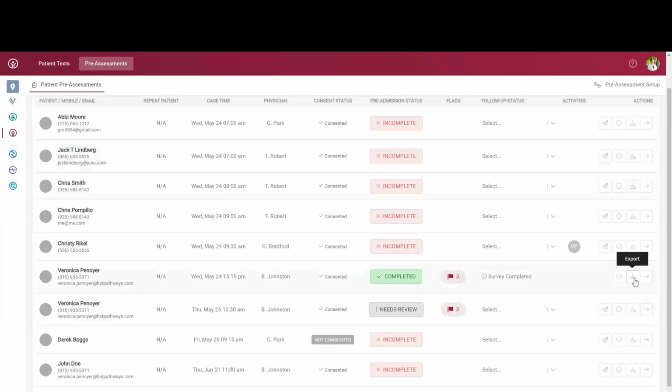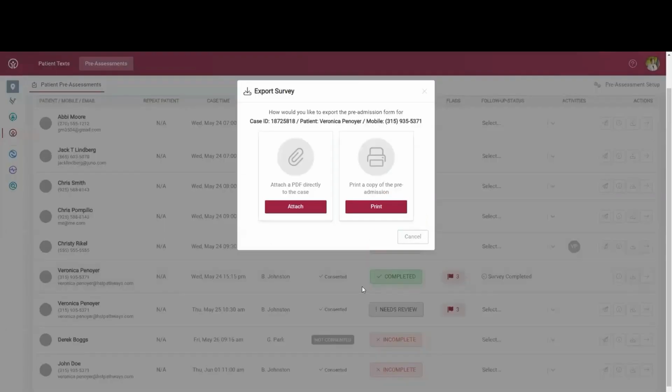But the other piece I wanted to show, which I had just mentioned about adding the documents to the case in HST case coordination, is the ability to export. So if I click on export, now it shows me I have two options in ways that I can export this patient survey. I can either attach a PDF to the case, which is exactly what I just showed you in case coordination. So this is attaching that patient's form to the corresponding case in HST case coordination. And then secondly, my other option is I can actually just print the form and save it and download it to my computer and save it that way, especially if the patient wants a copy of the form. This is a great way you can do that as well.